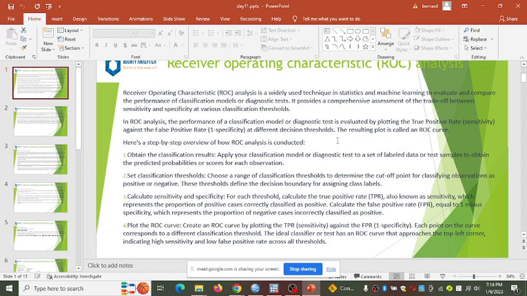Number four, the last step is to plot the receiver operating characteristic curve. This is where you create the curve by plotting the TPR, the sensitivity that you have just calculated in step three, against the FPR calculated in step three also. Each point on the curve corresponds to a different classification threshold.